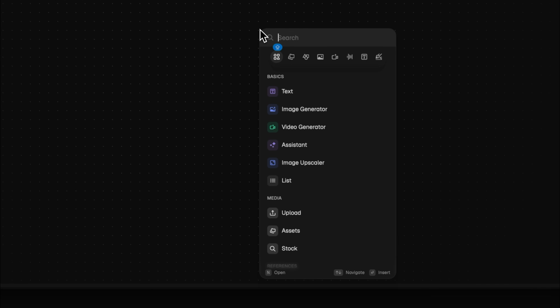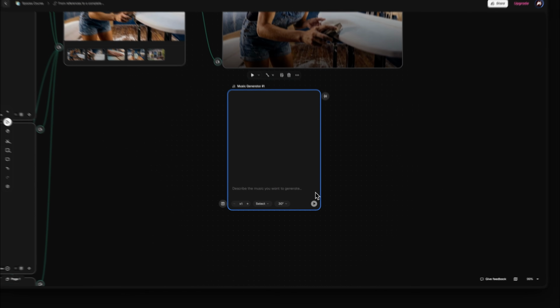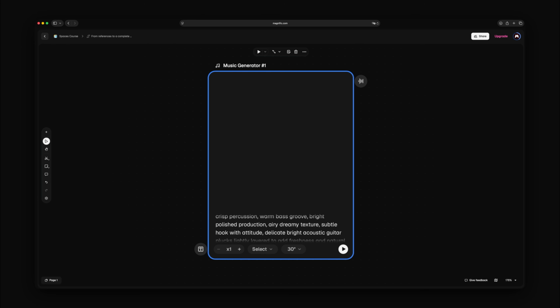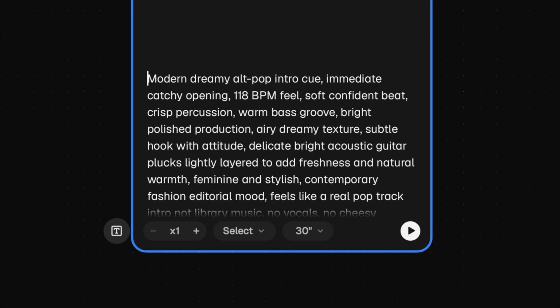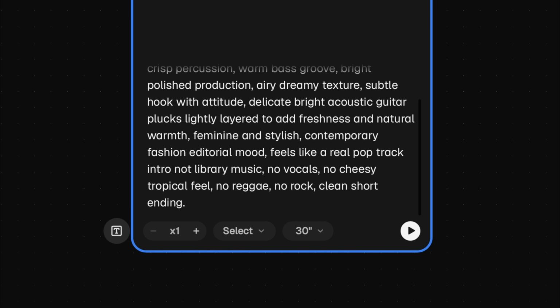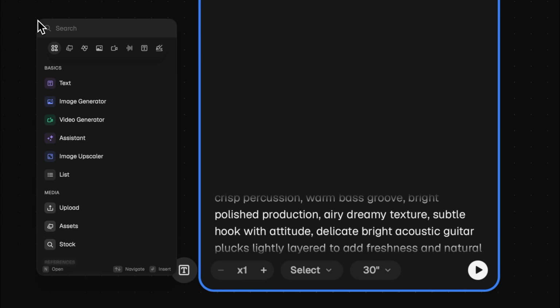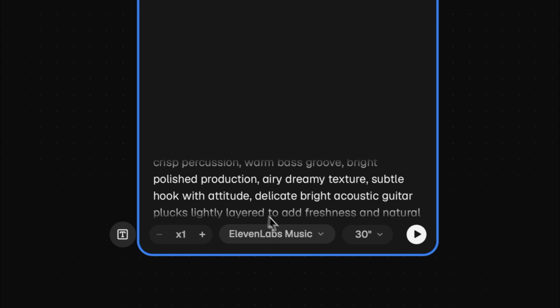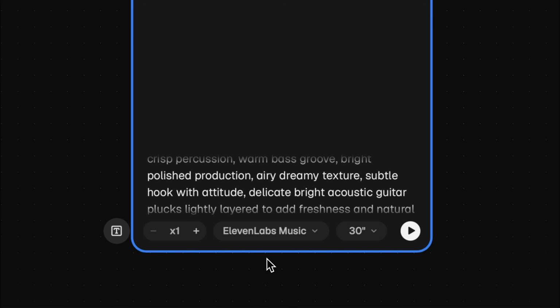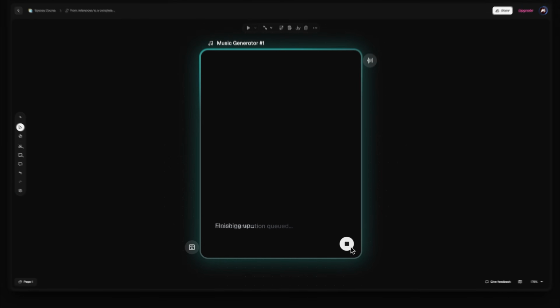We only need the music. So we open a music generator and write a simple prompt for this test. Here we are looking for a short, dreamy alt-pop track with an immediate hook, soft rhythm, warm low end, delicate acoustic touches, and a polished editorial mood. If you do not know how to write that prompt, remember that the assistant is always there to help. We go to the options below, choose the model, and set a duration that matches the video length. Then we click Generate.